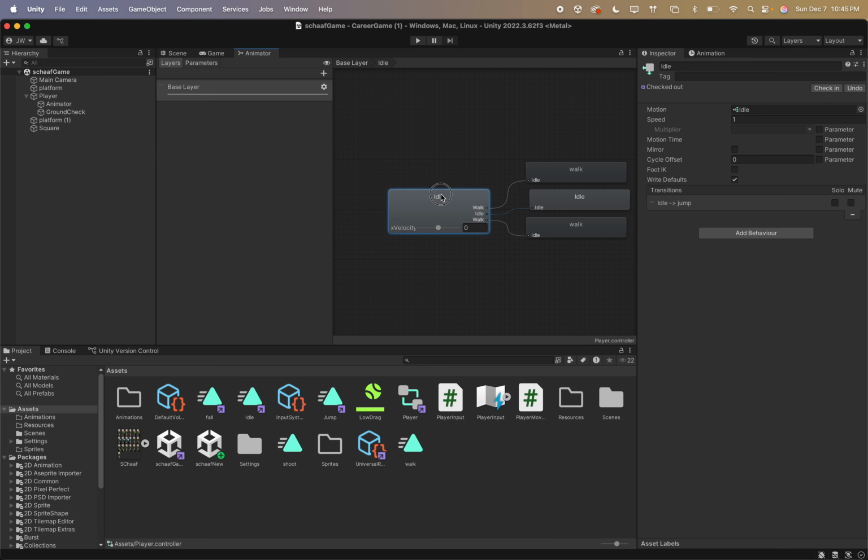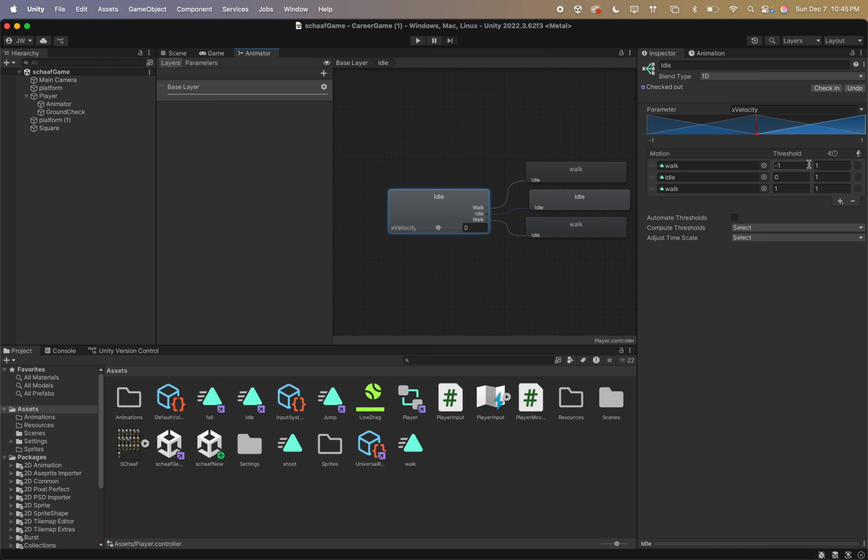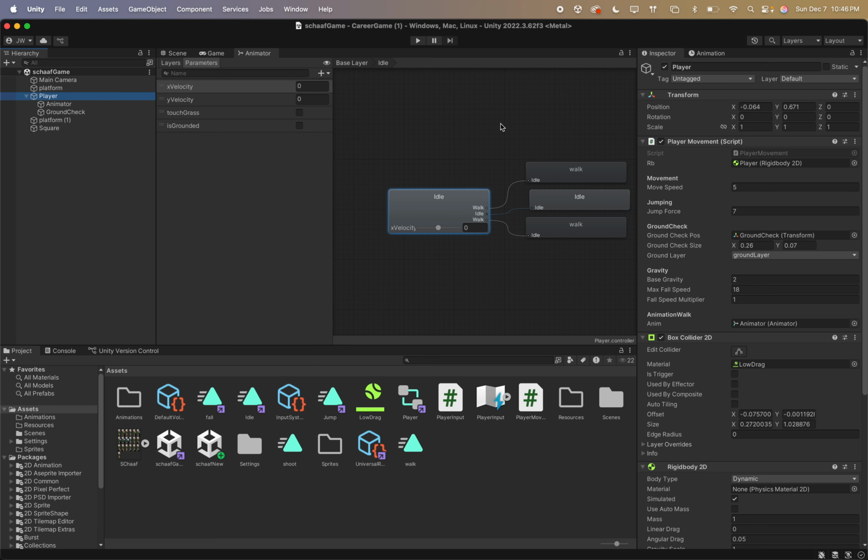If you double click this, you can see the idle. We set this up in the past one. Make sure to click off animate thresholds if you want to change these. We made a parameter, clicking here for float, called x velocity. I did one for y velocity, and then two booleans for touch grass and is grounded. Right now I'm only actually using x velocity and is grounded. The others are for some other stuff I tried, but these two seem to be doing what I need. So I have walk going from -1 to 1.